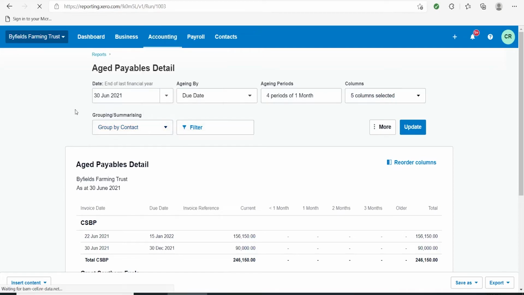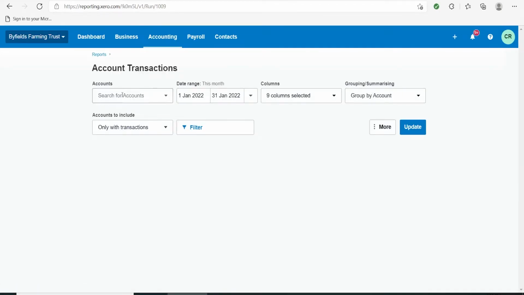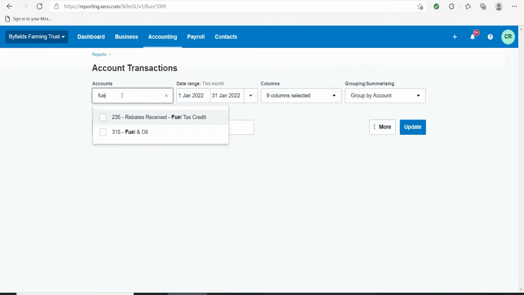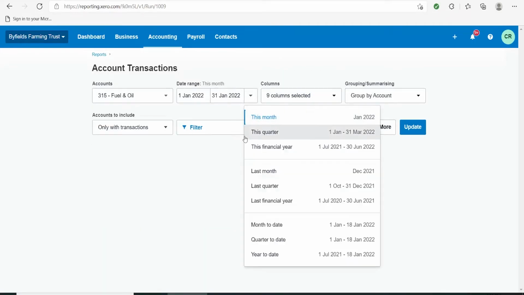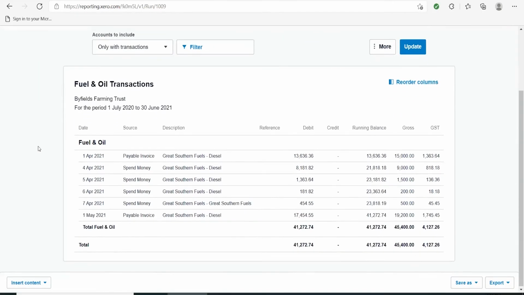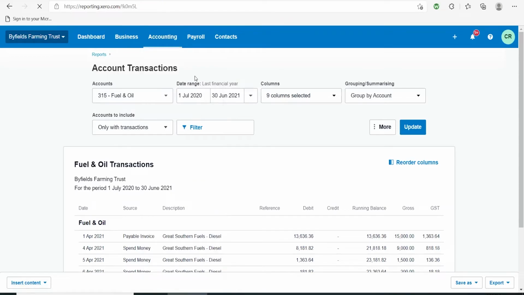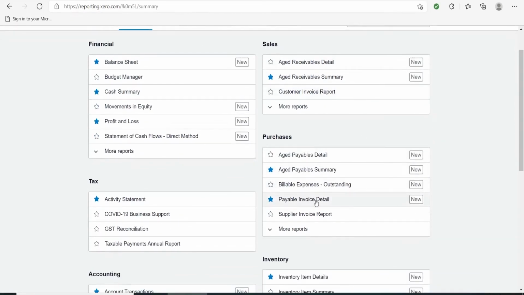Oh yeah, yep. So I'll quickly show you account transactions. So if I just search for fuel, change my date, we can see that there's no quantity column. So there's nowhere to work out how many litres you bought. So the report that you use is called Payable Invoice Detail. So just sitting under the Purchases heading.